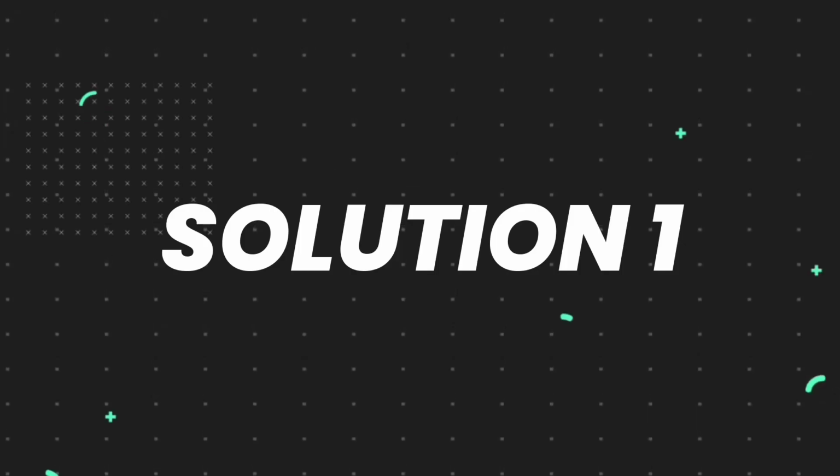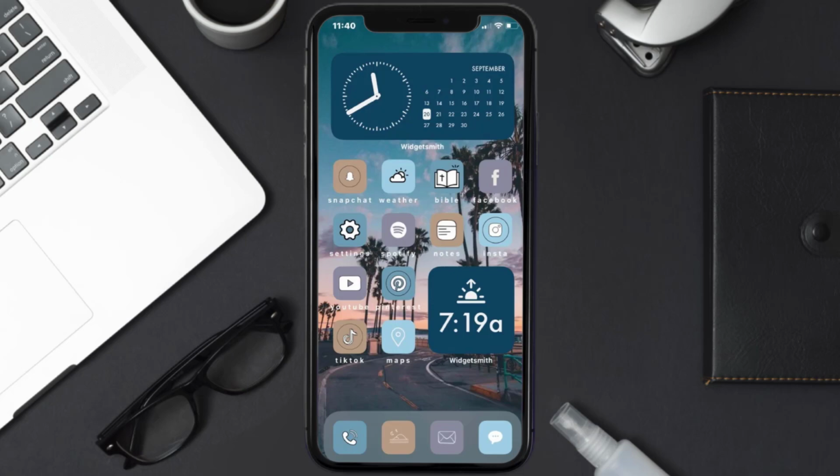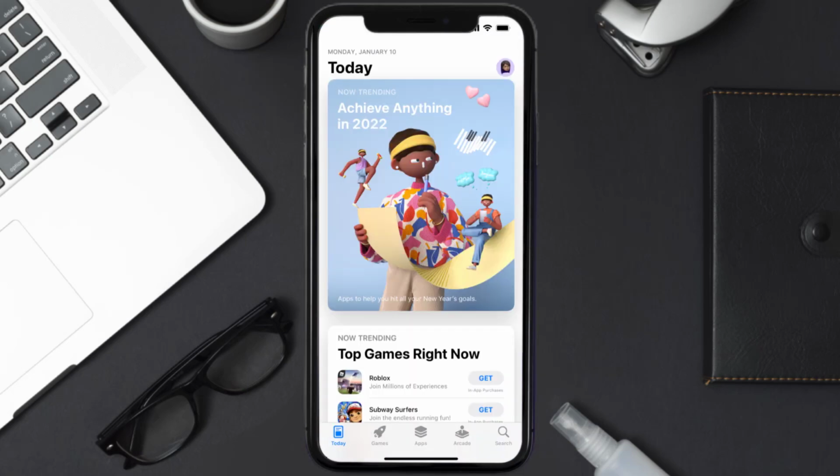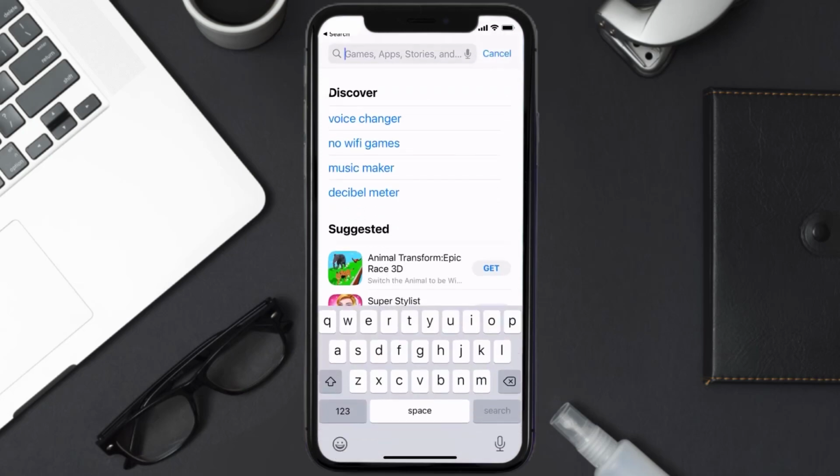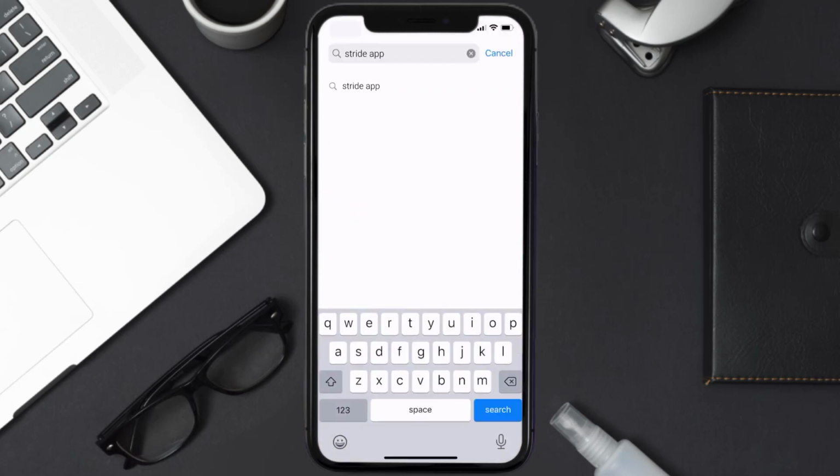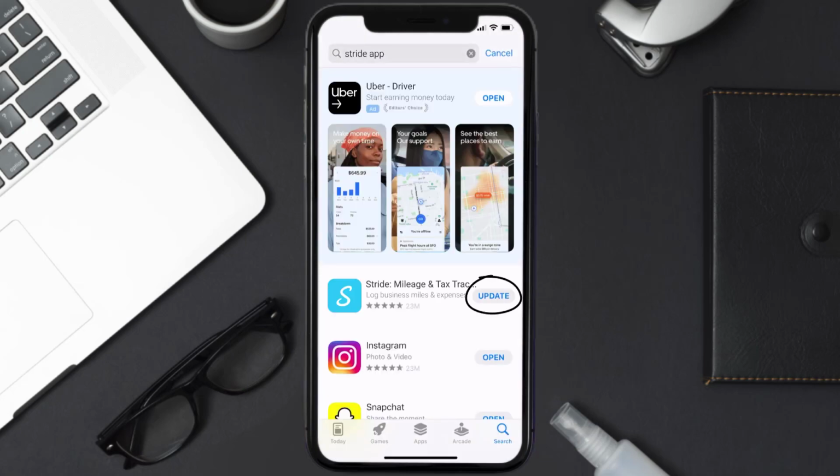So first of all, you need to make sure you're running the latest version of the app. Open up App Store on your device, and then tap on this search icon in the bottom right corner. Then search for the Stride mobile app, and if you see this update button right next to the app name, simply tap on it to make sure you're running the latest version of the app.